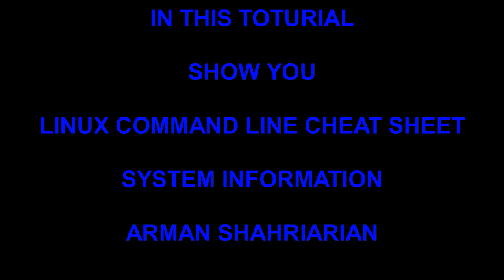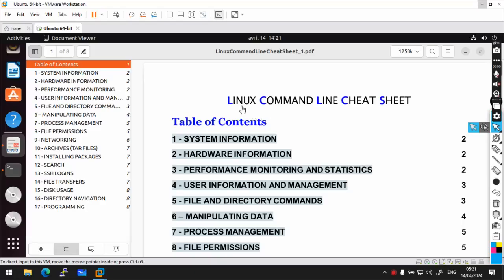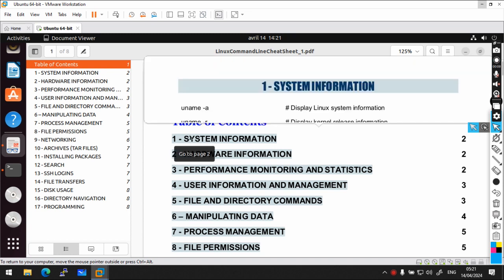In this tutorial, I'll show you a Linux command line cheat sheet: system information.